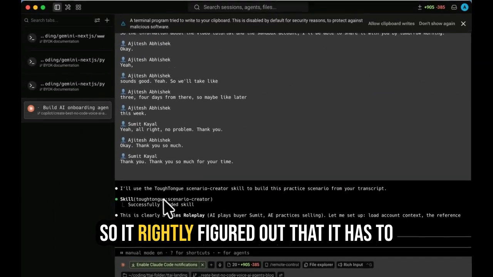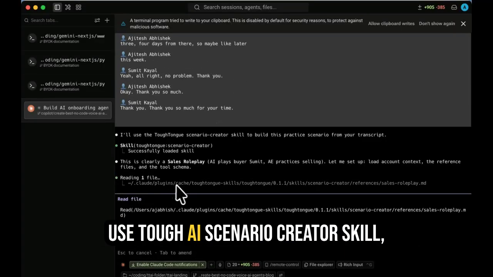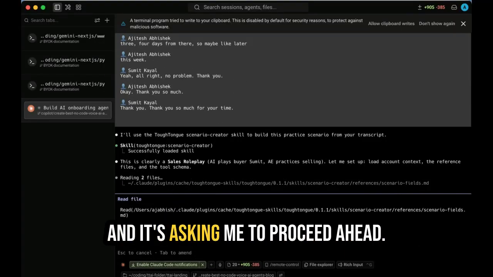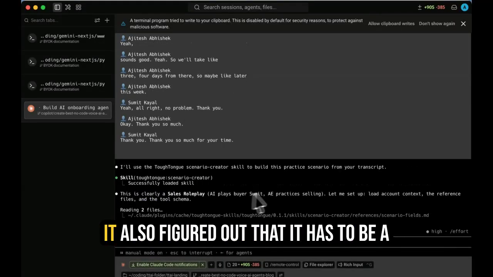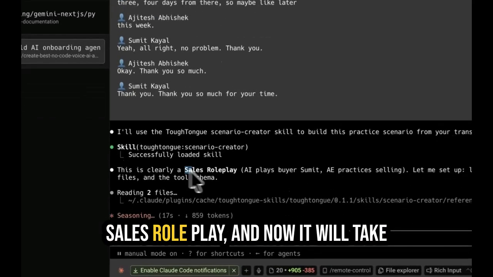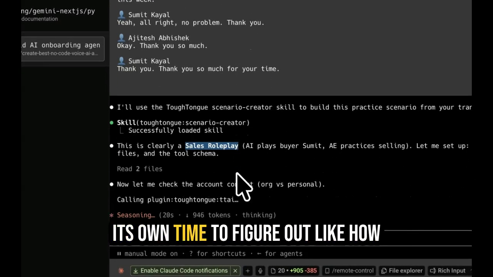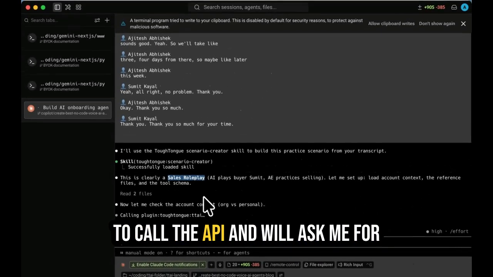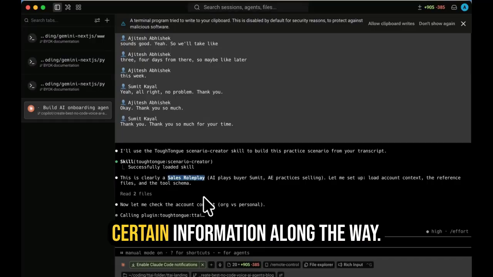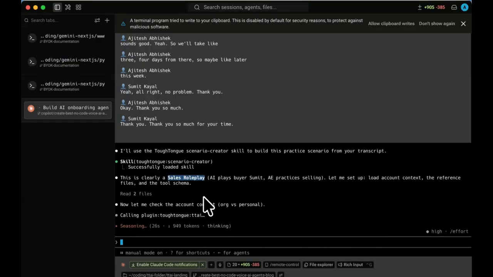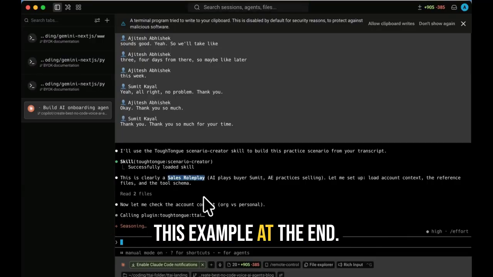So it rightly figured out that it has to use the ToughTongue AI scenario creator skill, and it's asking me to proceed ahead. It also figured out that it has to be a sales role play, and now it will take its own time to figure out how to call the API and will ask me for certain information along the way. So we'll come back to this example at the end.